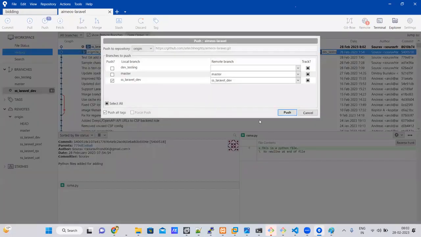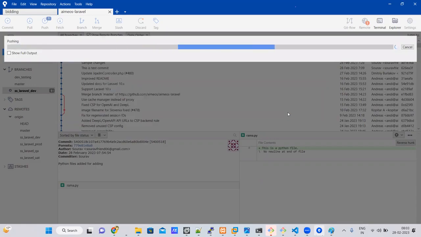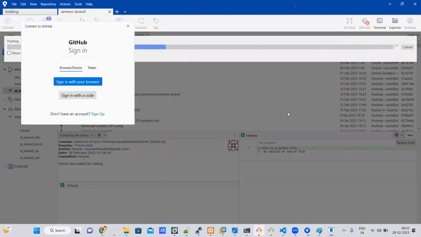Once you push it, you have the flexibility: your local branch is SS Laravel dev, so if you want to push to the same remote branch you can, or any other branch you want to push to, you can. Ideally we will push it to the dev branch, then click on push. Okay, every time it's asking to sign in. Here there is one option of token. You have to generate a token and add it here, so it will not ask and will directly push.